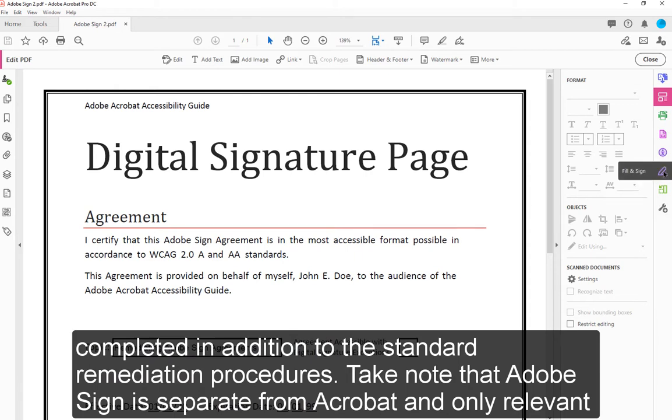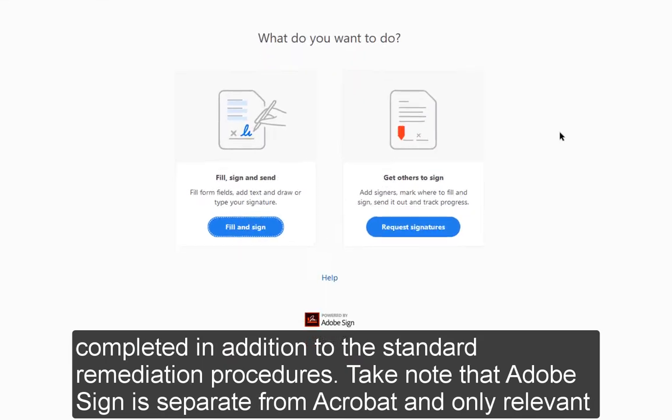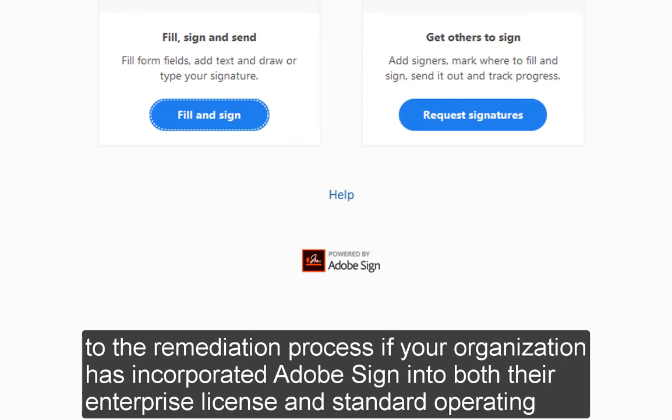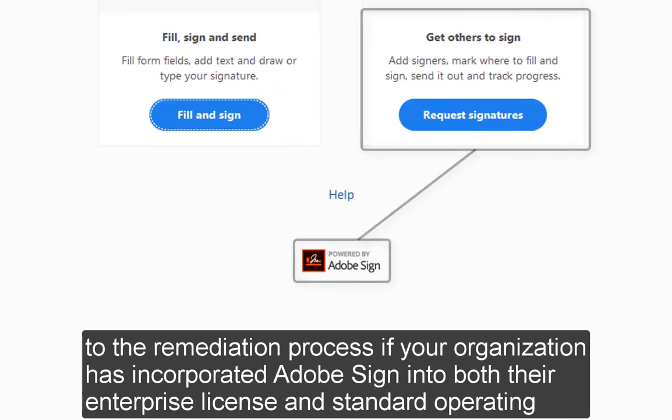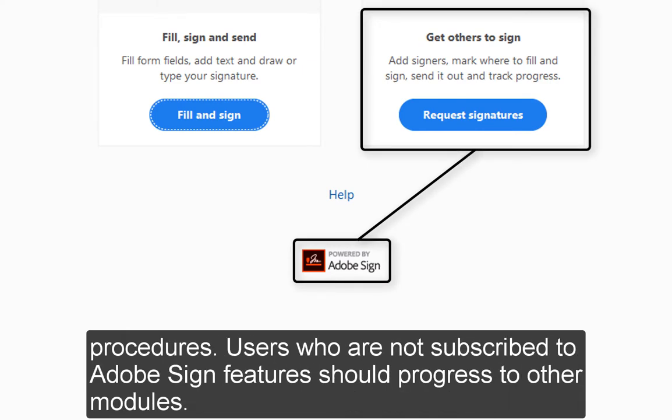Take note that Adobe Sign is separate from Acrobat and only relevant to the remediation process if your organization has incorporated Adobe Sign into both their enterprise license and standard operating procedures. Users who are not subscribed to Adobe Sign features should progress to other modules.